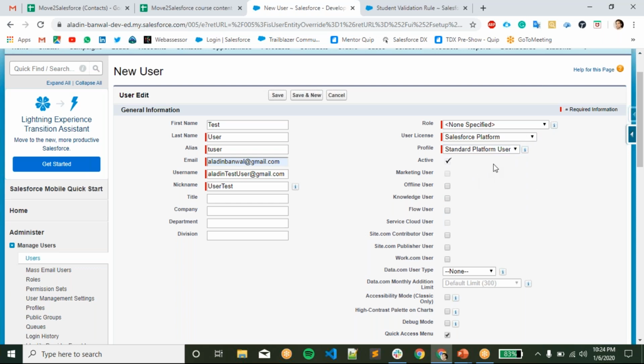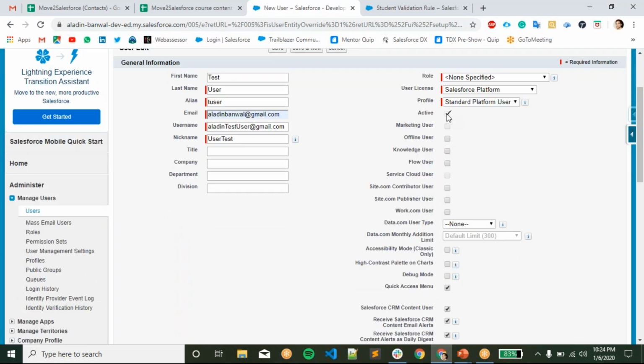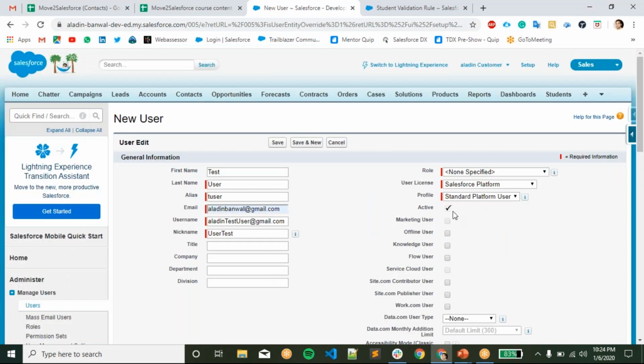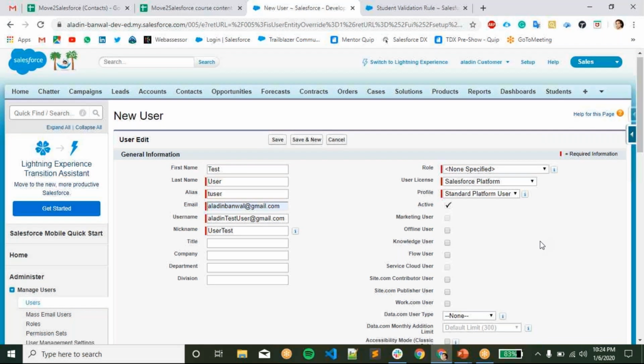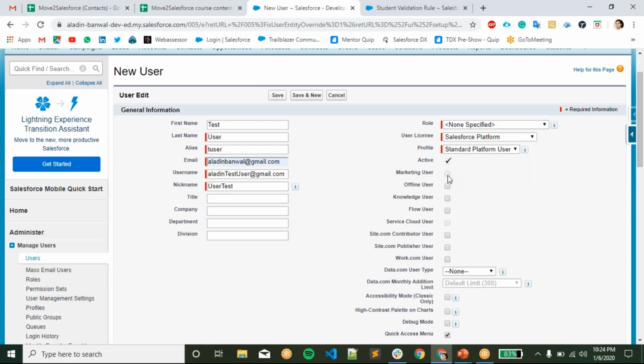Just give the Platform User profile. If you click on this checkbox, this user will be active, so that user can log in and access this org. If you inactivate it, this user will not be able to log in. If you want to create this user specifically for marketing purposes, you can click on this Offline option. If you give this user as an offline user, there may be some settings where he can use the system without internet.